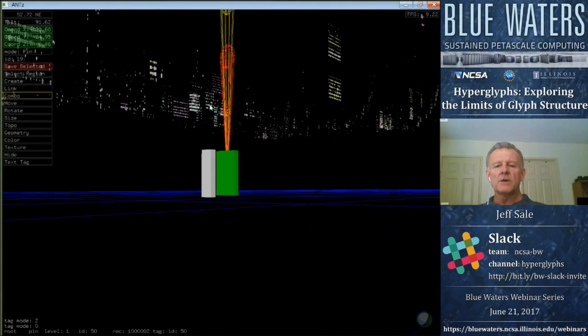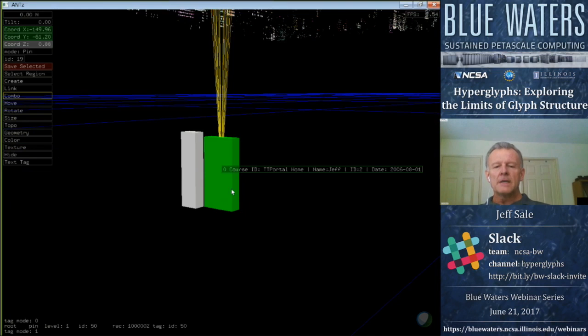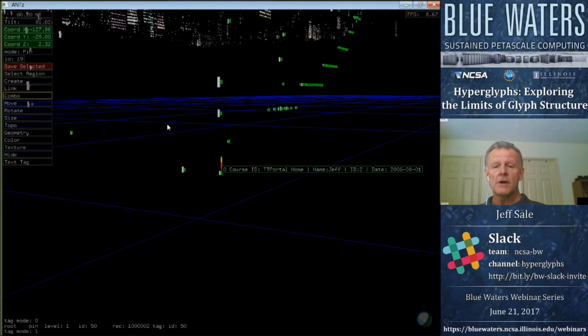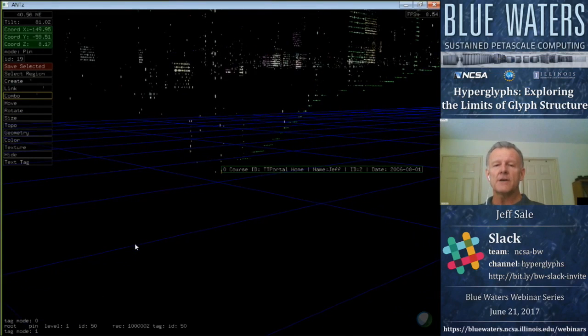So this is also a very simple glyph. There we go. Okay, so there's the metadata information. This glyph represents a particular summary of monthly activity. This happened back in 2006 in the month of August. It identifies the course ID as being the Teacher Tech Portal home, and there is my name. I was the first user. This is the first event of the entire server. That's why I'm in the extreme lower corner of this entire data set.